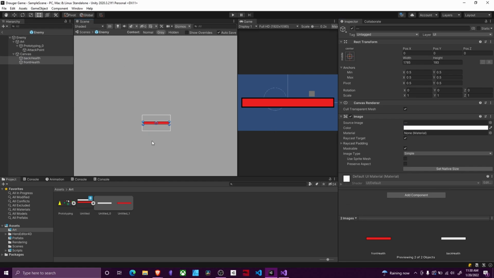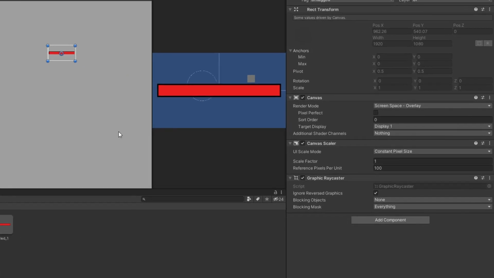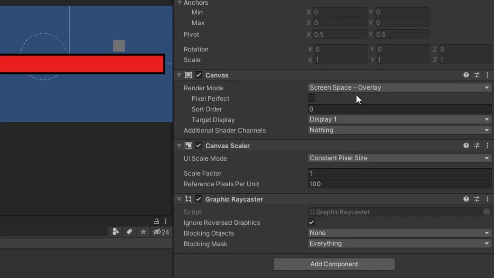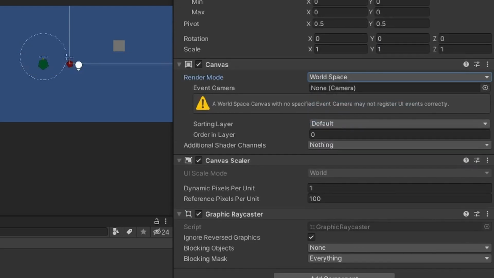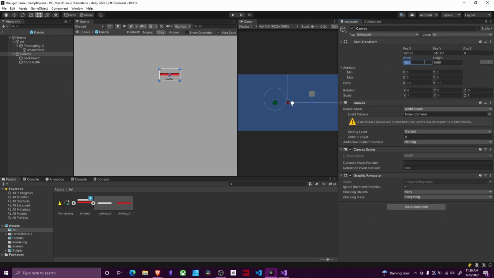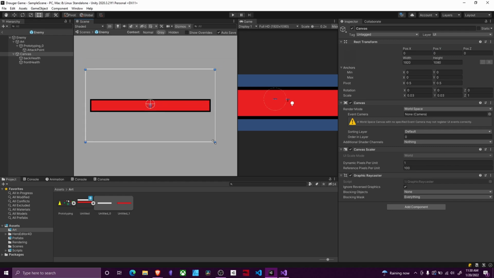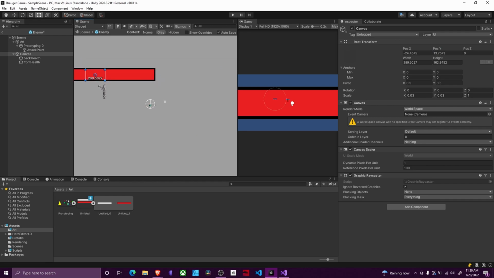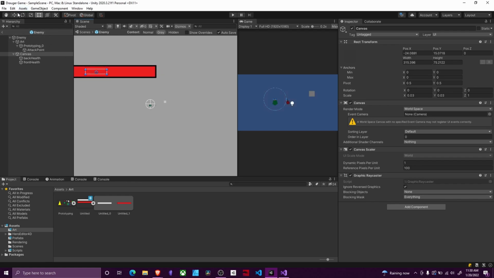All I need to do then is change our canvas so our canvas exists in world space rather than screen space. So I'm going to change it to world space here. I'm going to change the width and height of this canvas to something much smaller, or you can mess with the scale. I'm going to do 0.03 for the scale to start off with. I'm going to set our position equal to 0, 0. So it is going to be centered on our object. We're going to come in and look at it. We're going to still want to shrink a little bit more for our canvas.